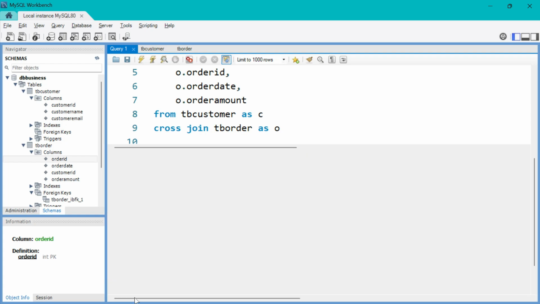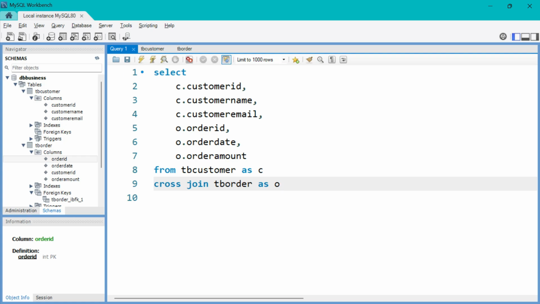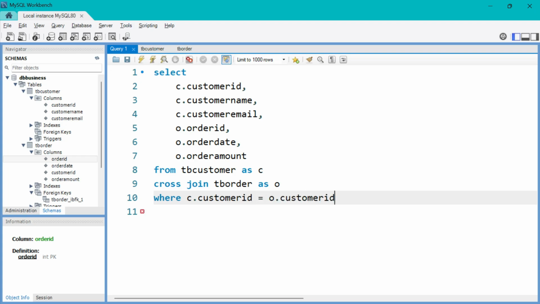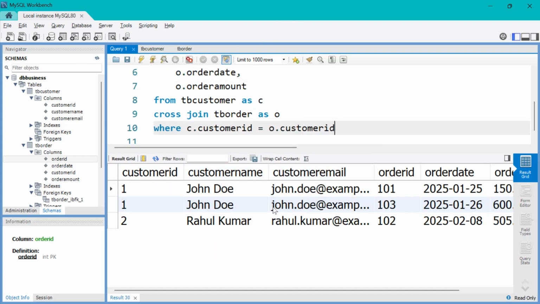However, if you still want to put some condition on the cross join, you can do it, but in this one we are not going to use on. Rather, we will be using a where clause, where I am saying c dot customer ID is equal to o dot customer ID. If I run this, you see it is matching the customer ID, and now it has only given me the data which is present in both the customer table and the order table. So this is exactly like an inner join. This is more like an inner join when you put a where clause with the cross join.